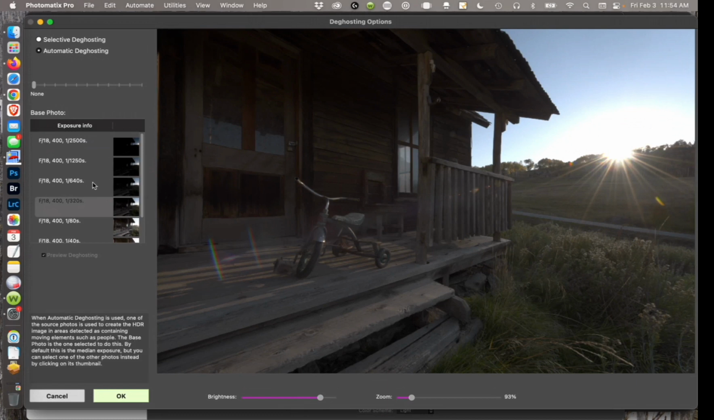Is that automatic deghosting feature new, or has it always been there? Oh no, it's not new. Alignment and deghosting are always kind of being improved, but no, it's been there a long time. In fact, selective deghosting. Well, actually, just to finish about automatic, it'll look for it, and you can choose on the left there.